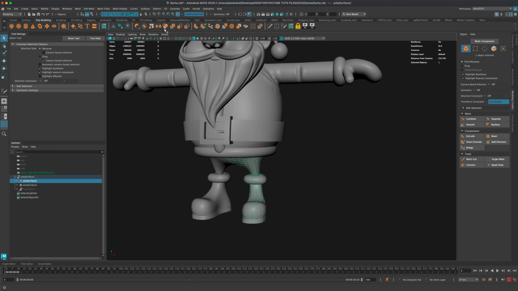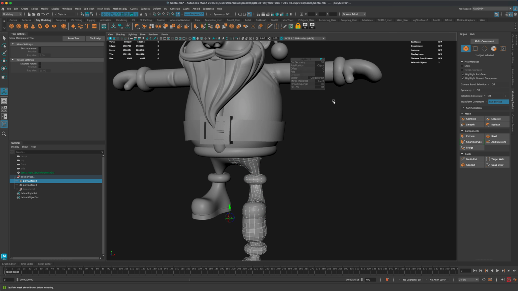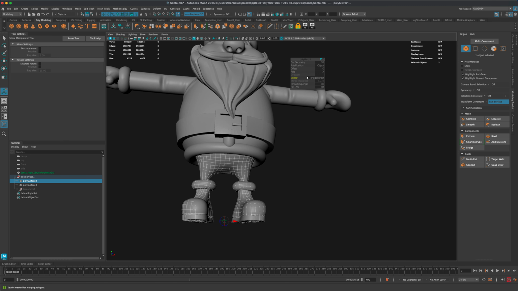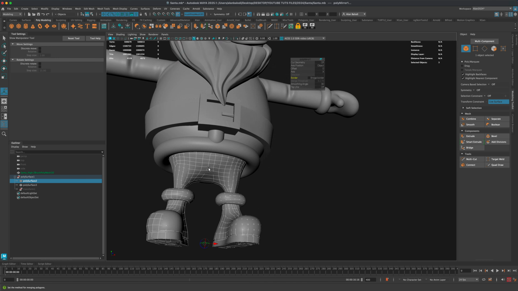I can even use this mirror button right here. If I click on that, it's going to ask me, do you want to mirror on X, on Y? I want to mirror it on X, so that's what I want. Do we want to bridge borders? We can say yes to that. That's going to give us some kind of a connection there. If you have a gap in between there, don't worry.